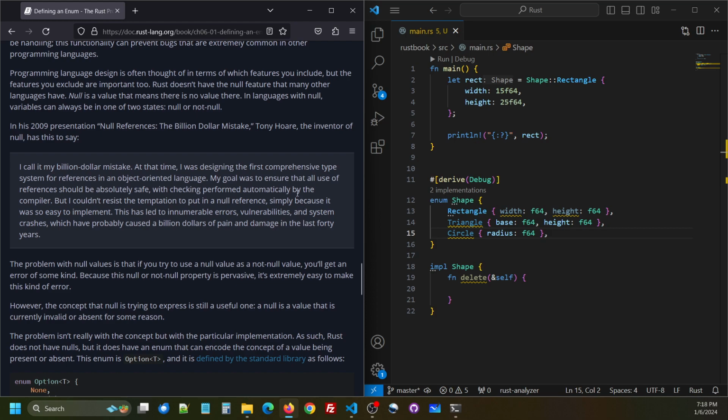My goal was to ensure that all use of references should be absolutely safe, with checking performed automatically by the compiler. But I couldn't resist the temptation to put in a null reference, simply because it was so easy to implement. This has led to innumerable errors, vulnerabilities, and system crashes, which have probably caused $1 billion of pain and damage in the last 40 years.